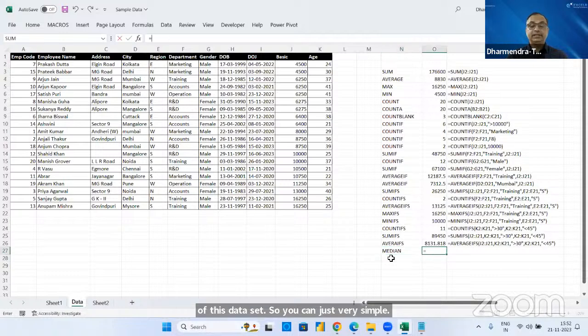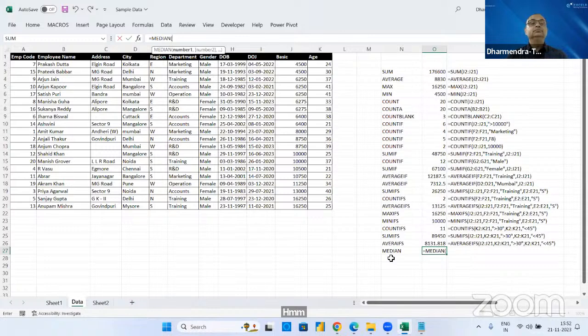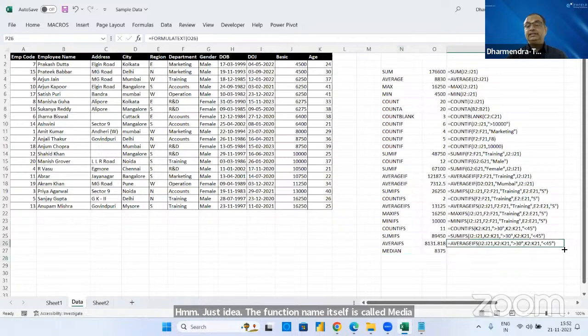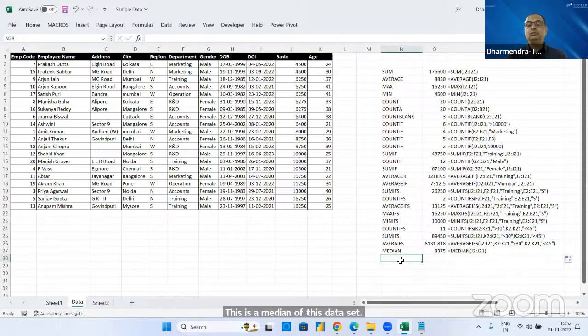Median. Just write here, the function name itself is called median. You can just go and select this data. This is the median of this data set. And mode also we can do right here.